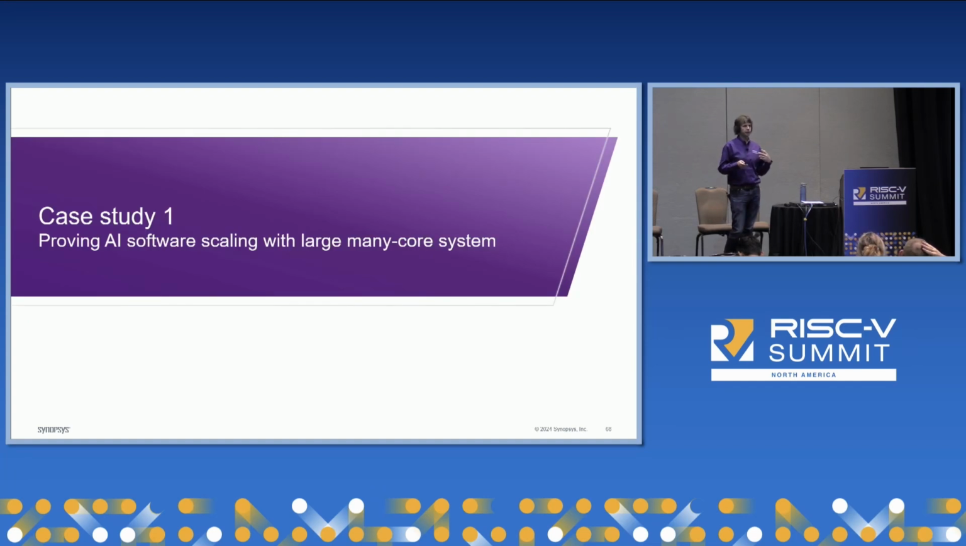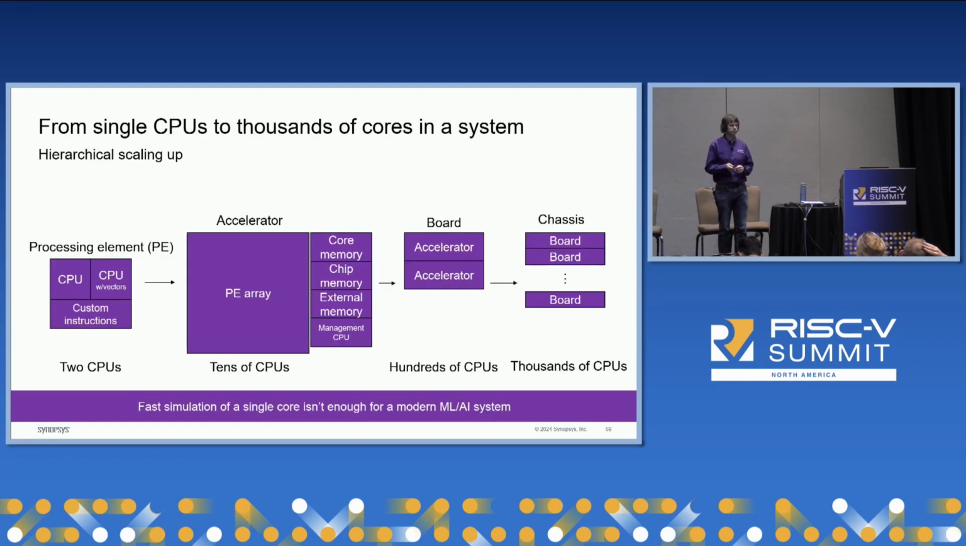And the first one is scaling to a large many-core system for an AI system. And what you find is that there's a hierarchical scaling up of complexity here. So on the left-hand side, you start with a processing element. And that's quite simple. It's got a couple of CPUs in it, one with vectors, one without. There are some custom instructions in there. And that's a relatively simple system to simulate and build a model of.